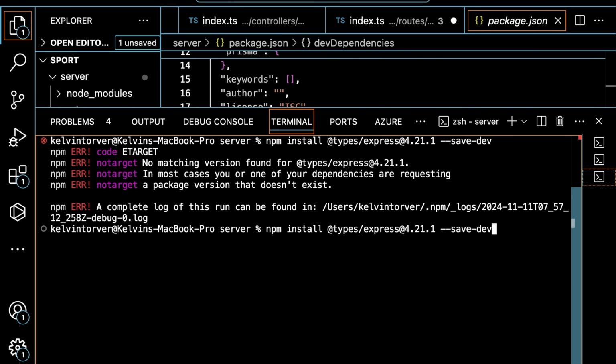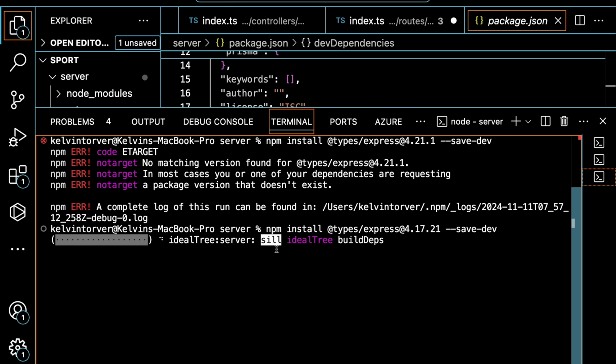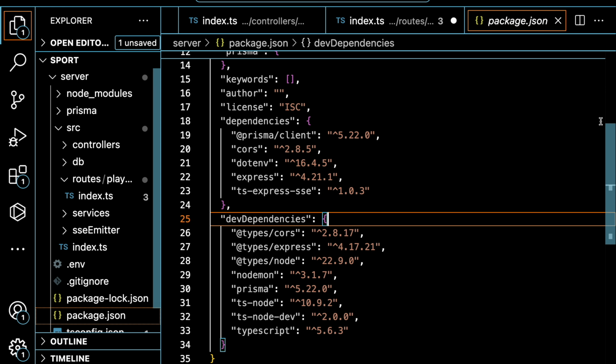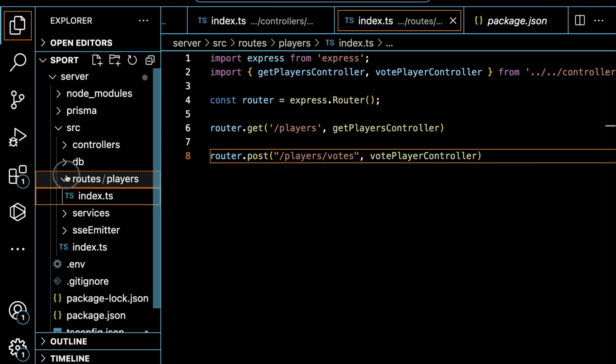So let's go ahead with version 4.17.21 and install it. Let's check if our error is gone. You can see the error is gone over here in this file. So we can go ahead and save the file.